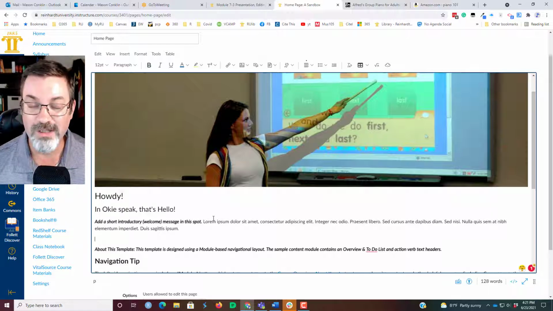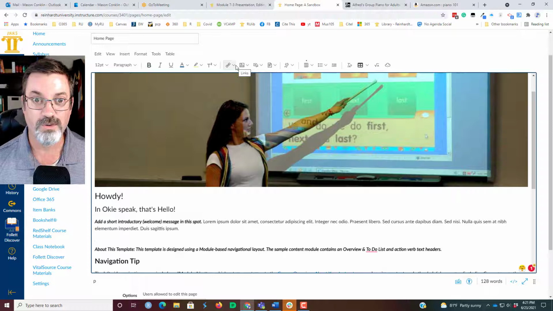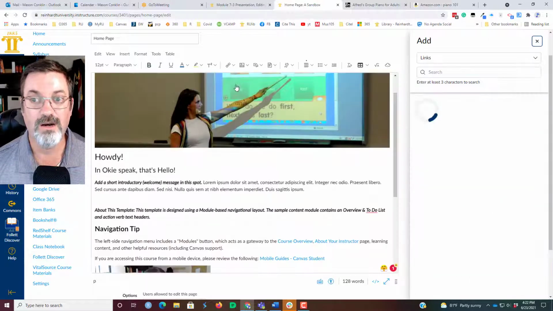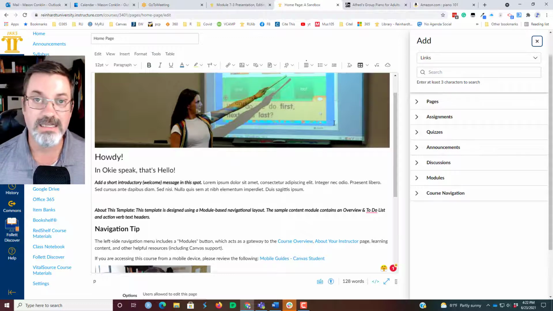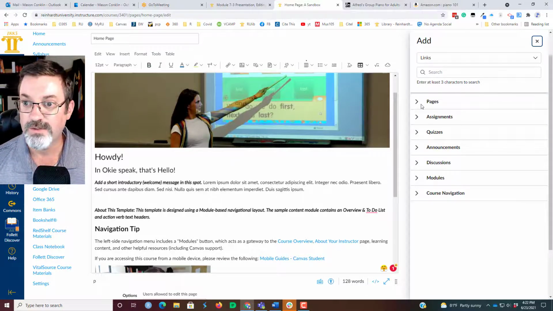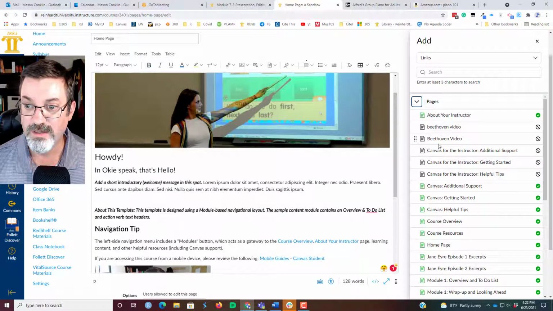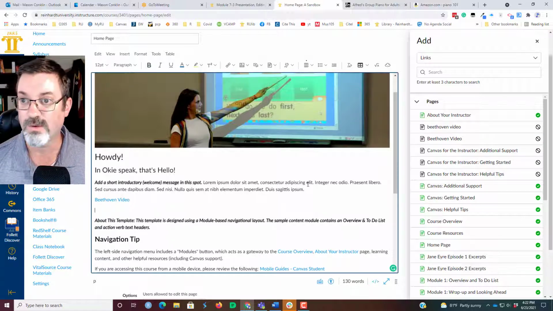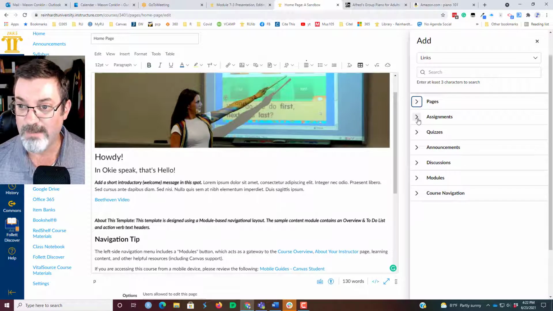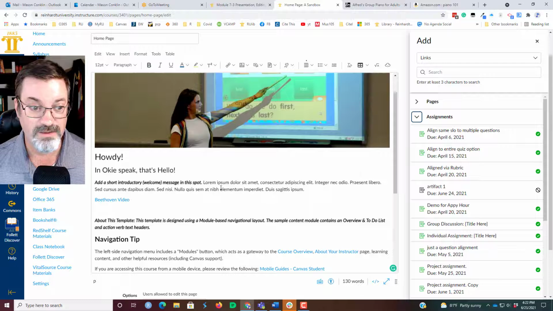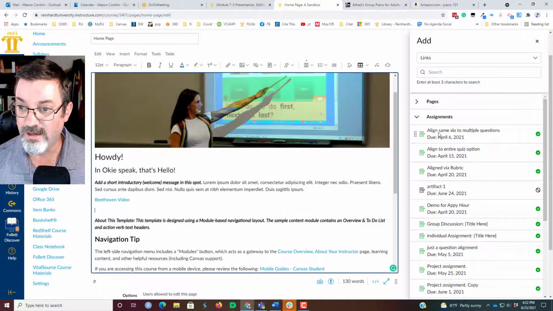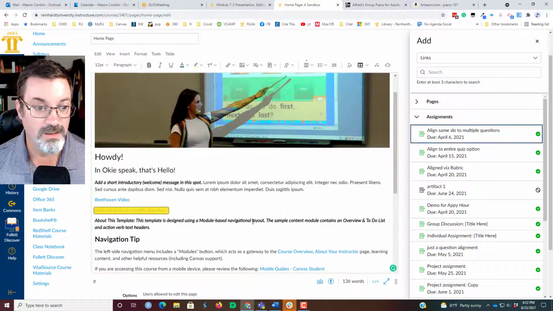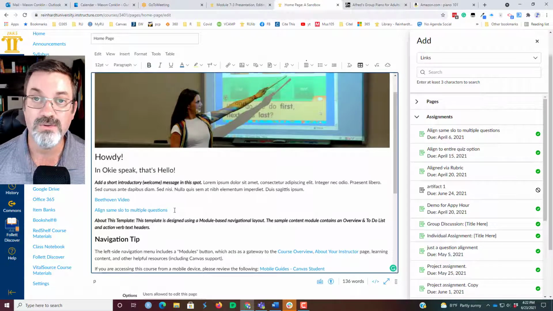But here's a really great feature that was not exactly hidden, but we didn't really uncover it that well in our first course, and that is course links. Oh, check this out. I can add links to anything in my course. So if there's a page that I've already built in my course that I want to link to, I can just put it in there. And now that will shoot them to the Beethoven video page that I created in this course. So I can do all of my pages. I can link to assignments. So again, if I click on this align same SLO to multiple questions, now that is a clickable link that will take the student directly to that assignment.